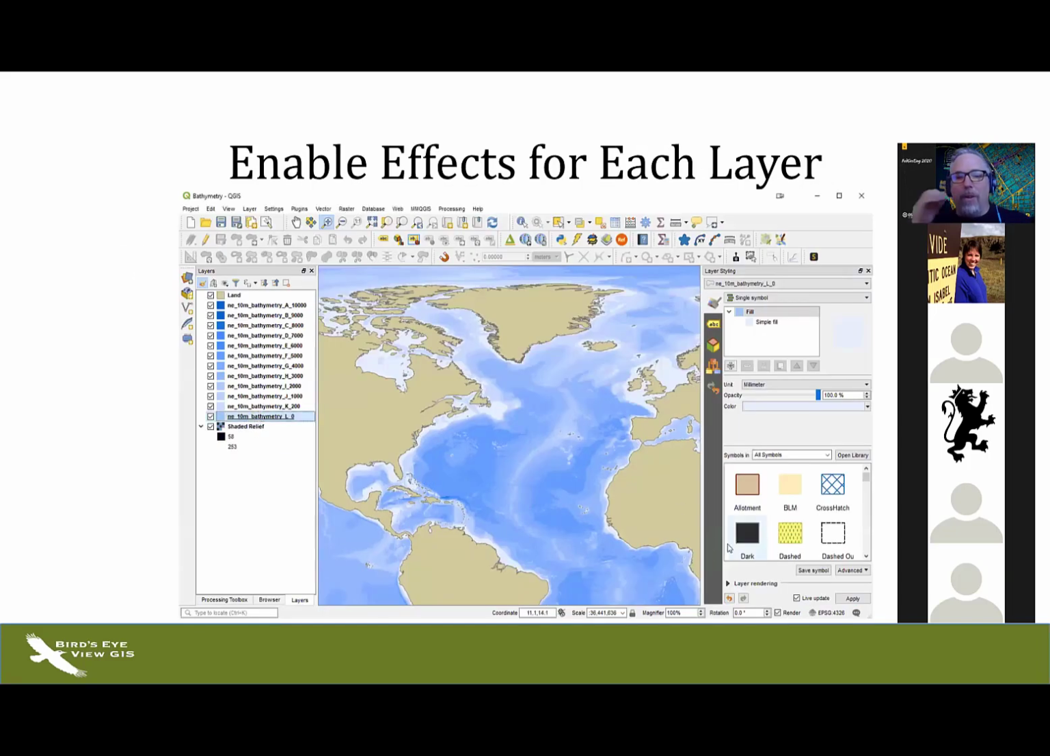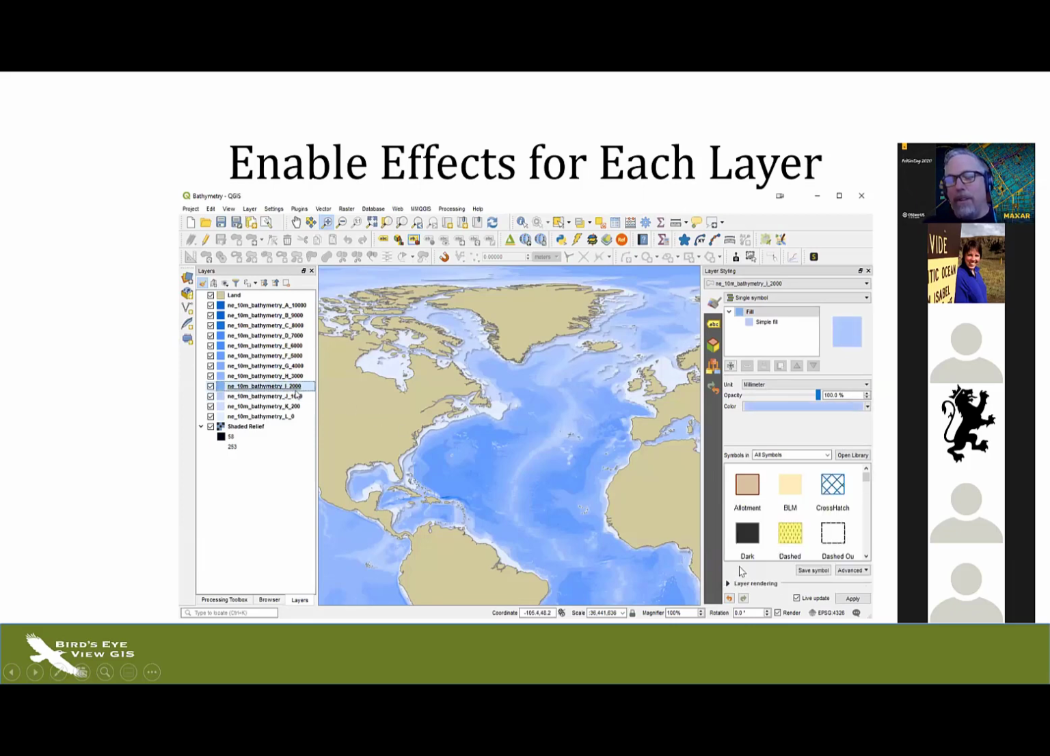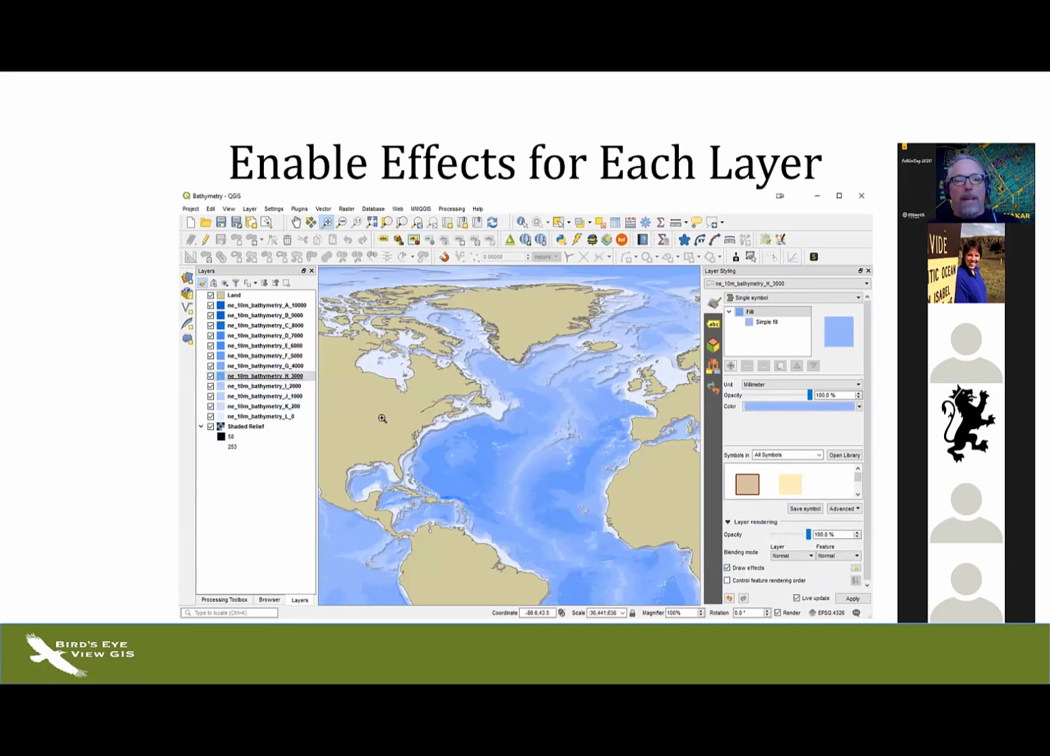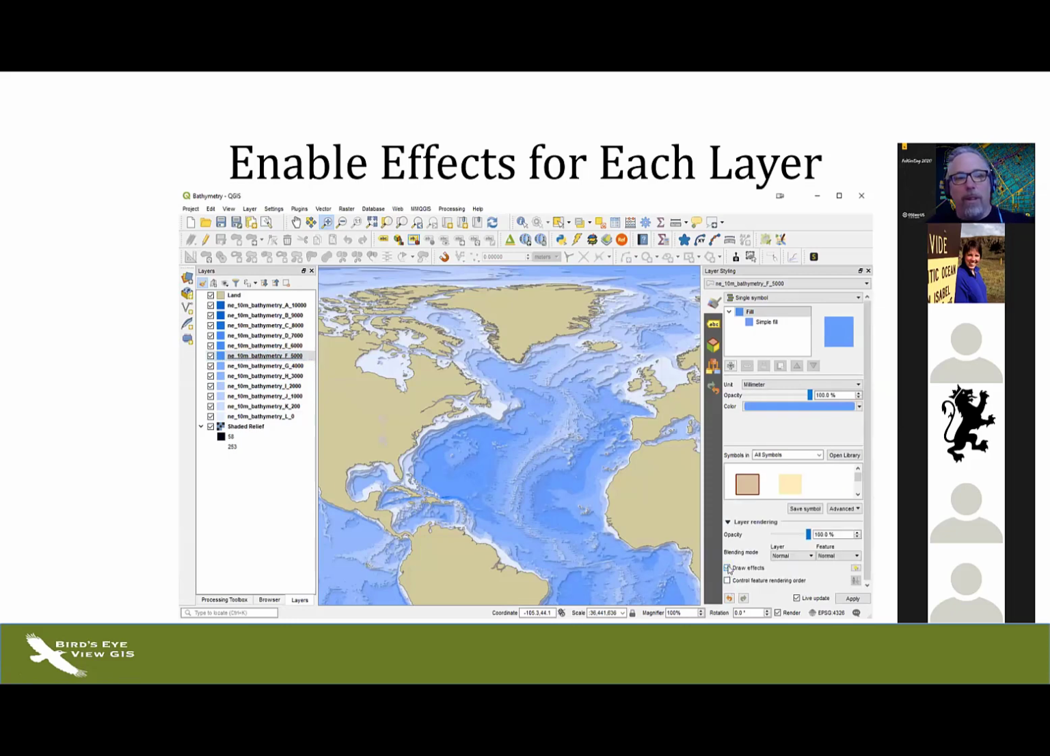And all I'm going to have you do with this, I've already added effects to each one of these, and I've just disabled the effects for each one. But I'm going to have you select individually each one of these bathymetry layers. And for each individual one, go over to the layer styling panel, expand layer rendering, and just enable draw effects. Just check the draw effects box to enable it. The effect has already been put in place for each one of these. And you'll see a really cool kind of 3D bathymetry effect starting to take place as you enable the effects on each one of those bathymetry layers.